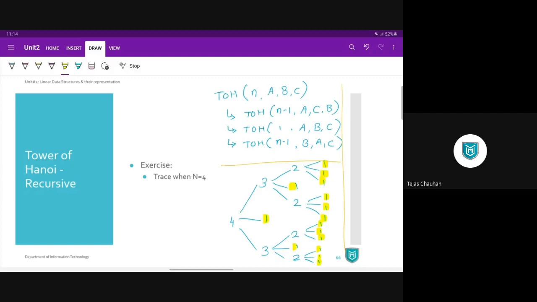So do you find any relation between n and the number of steps? Can you give me any mathematical equation by which I can calculate the number of steps if I have the value of n? When n is 3, there are 7 steps. When n is 4, there are 15 steps.